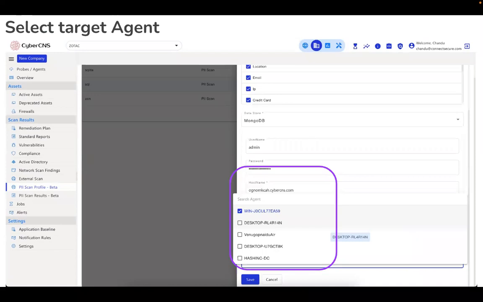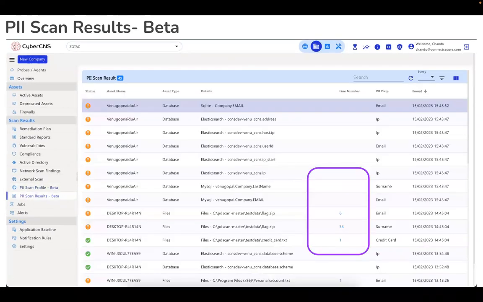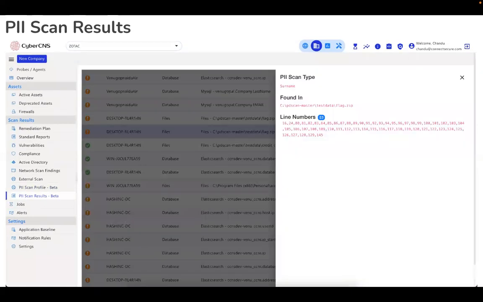Here is an example for MongoDB, and you can choose which agent you're going to run this test from. It shows you the list of agents, and you can run this particular database test from that agent. Once you get a result, you can see the result over here, which line number, and if it's a database, which record had this particular data. And as I explained, you can see what type of data was found, where it was found, and what the line numbers are.